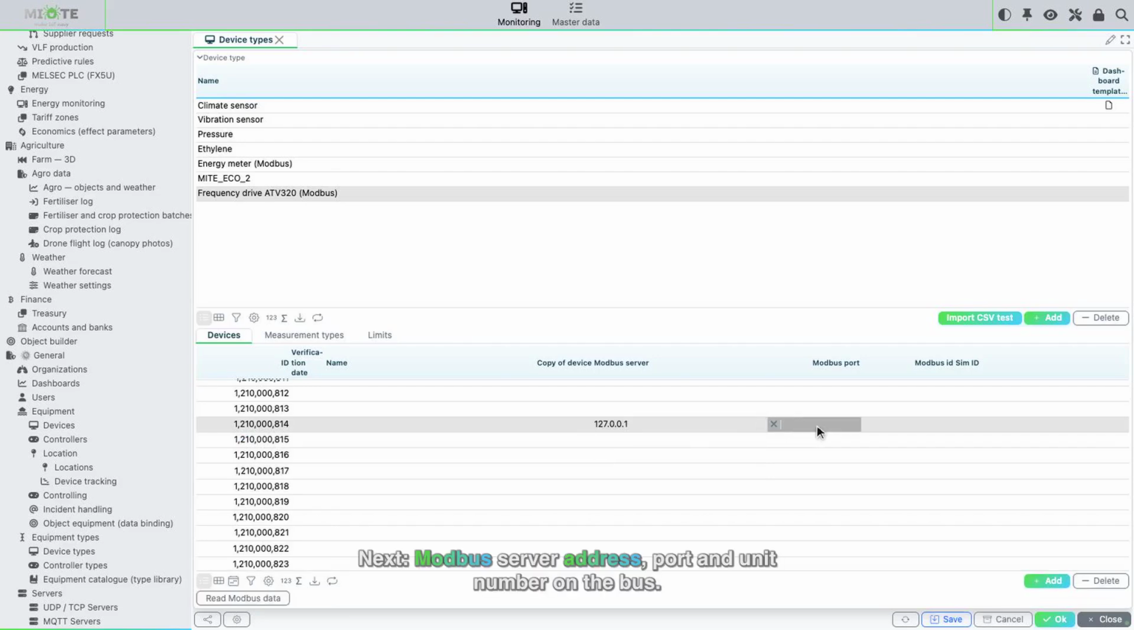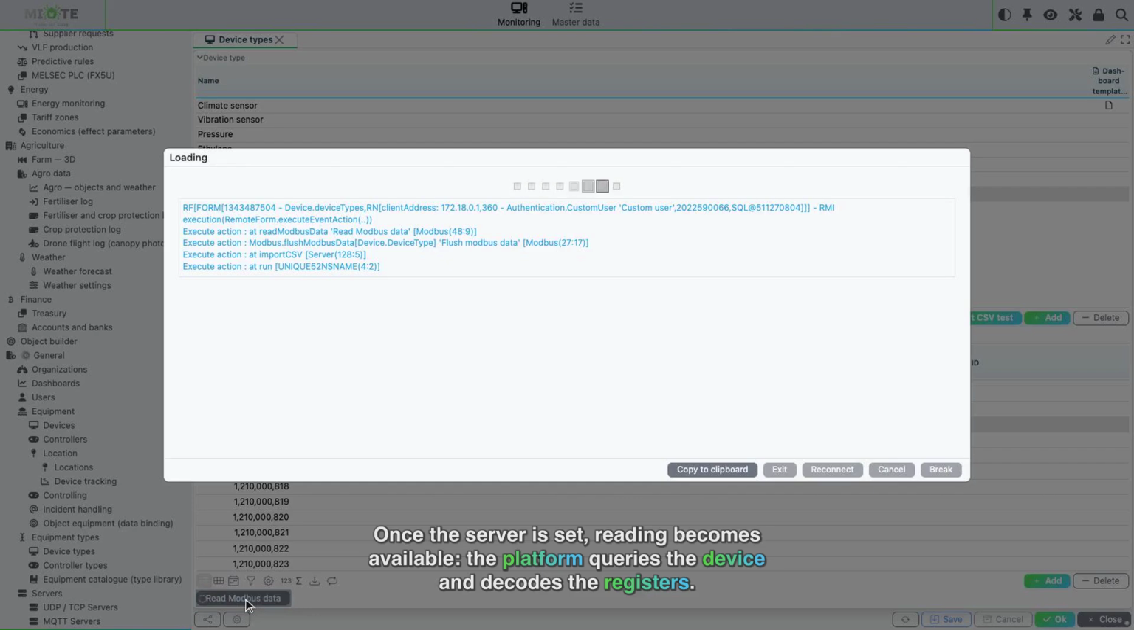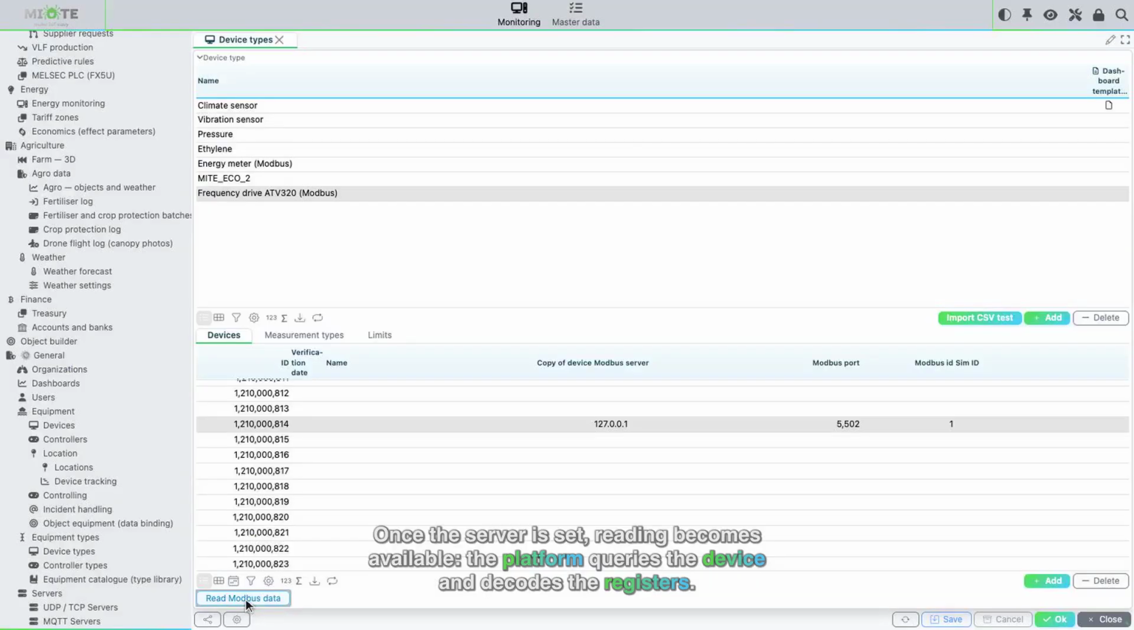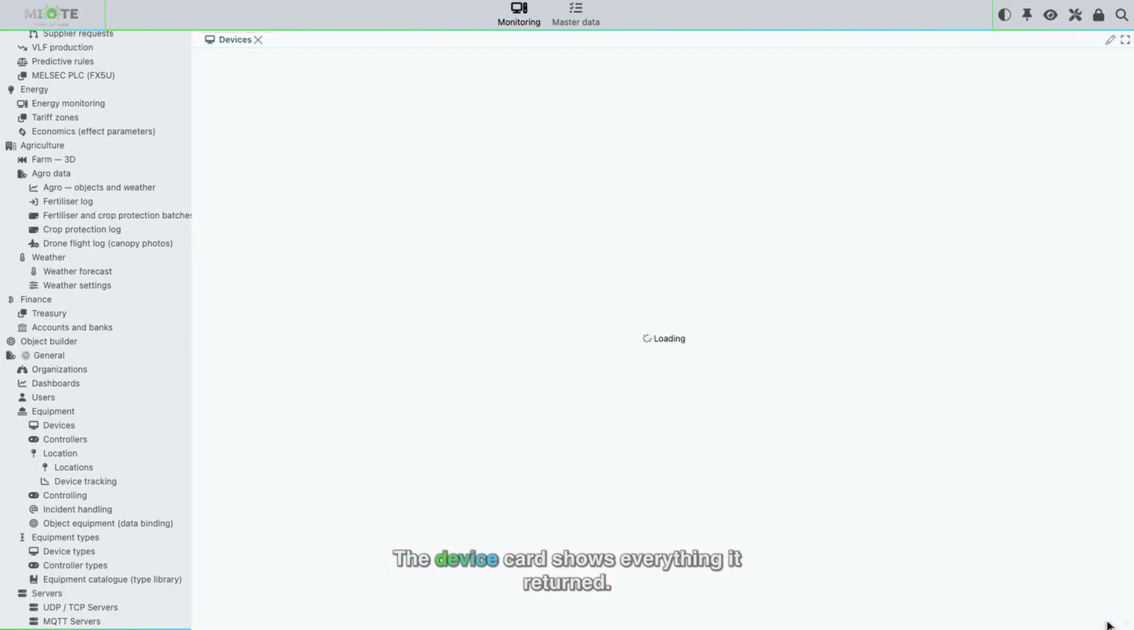Next come the connection parameters: Modbus server address, port, and unit number on the bus. Address and port are shared across devices on one gateway. The unit number is unique to each device. Once the server is set, reading becomes available. The platform queries the device and decodes the registers. The values are stored as measurements. The device card shows everything it returned.